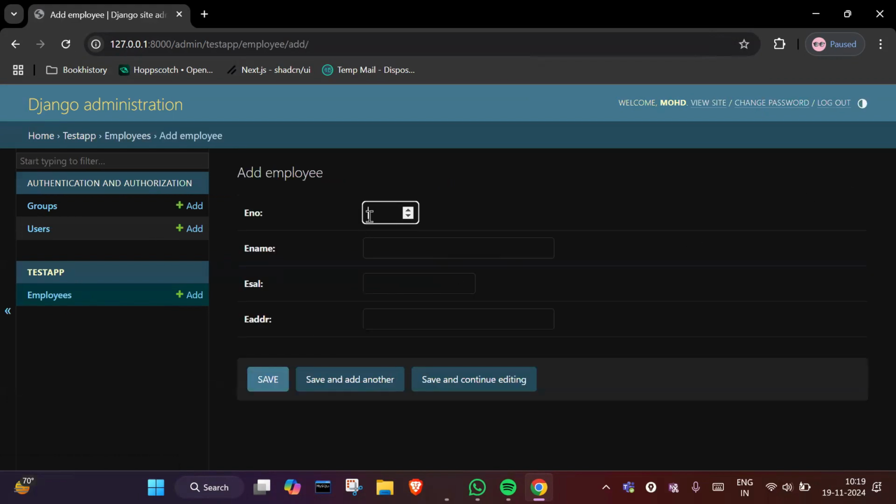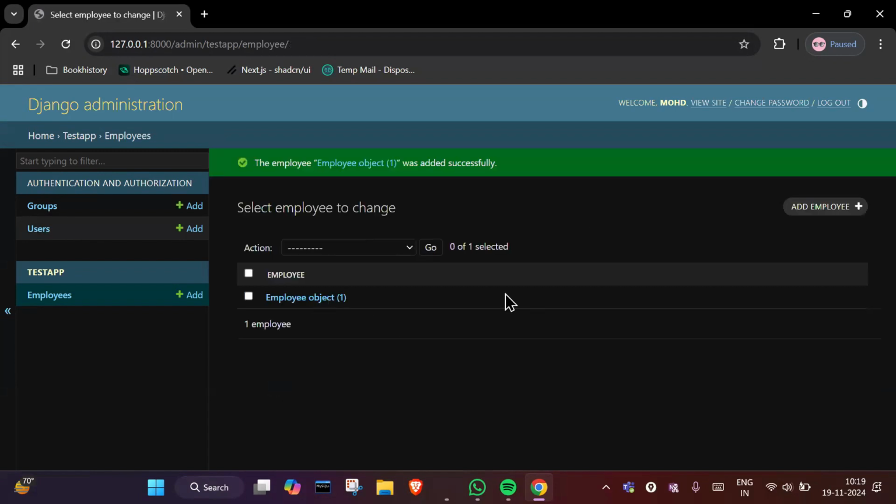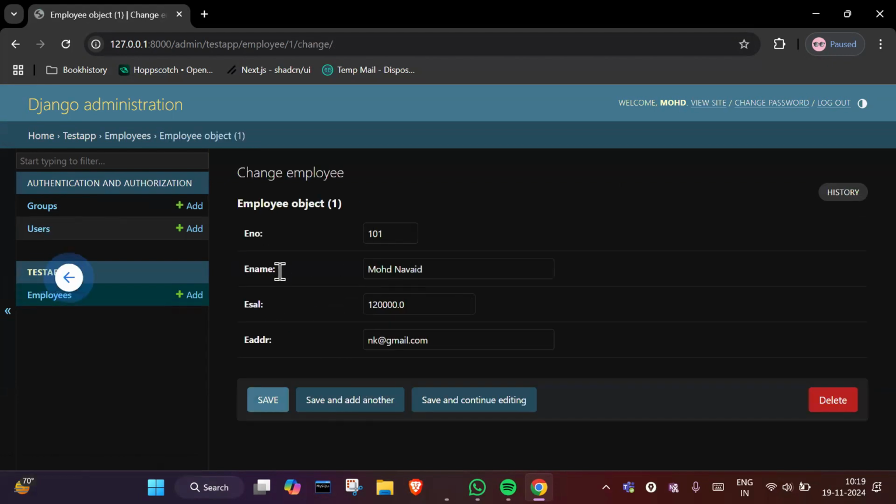From here, when I click, I can add the details. Employee number is 101. Employee name, I'm writing my name. Employee salary, let's say 1,20,000. Address is nk@gmail.com. Save it. So data is created, one object is created, and this is the data.